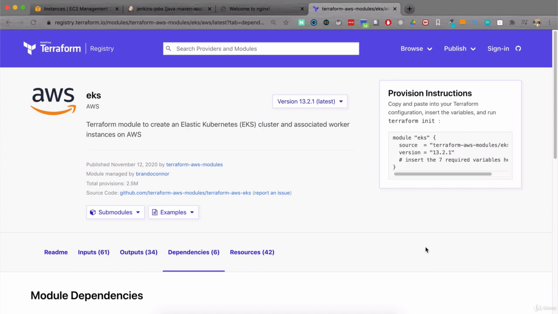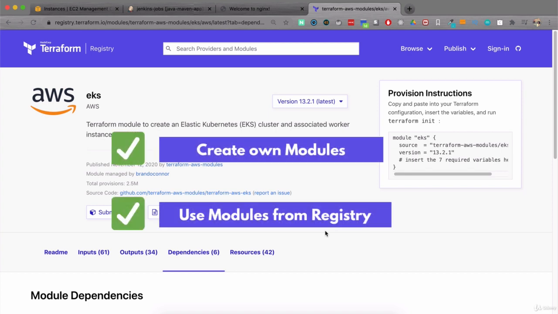Now, this is just a conceptual overview to understand what modules are and that you can create your own modules, but also reuse the ones that AWS or Terraform created to make it much easier. And in the next part, we are actually going to see all of this in action. We're going to be creating modules ourselves in our project, as well as using the existing ones from the Terraform registry.